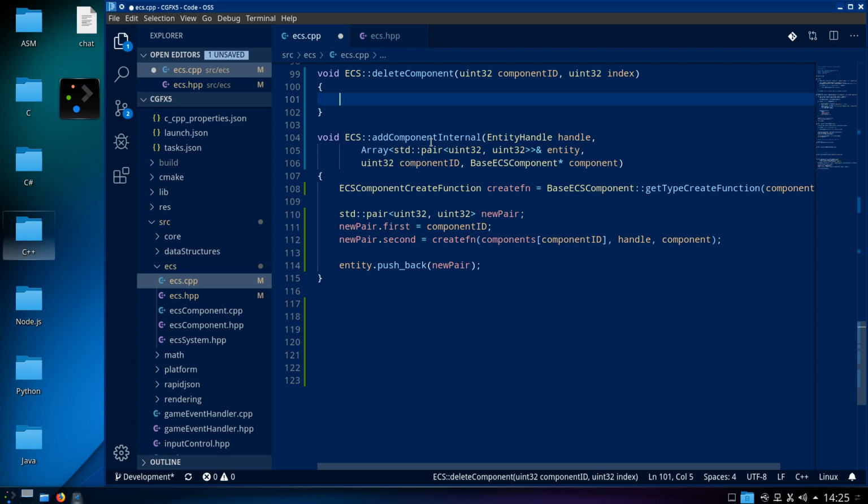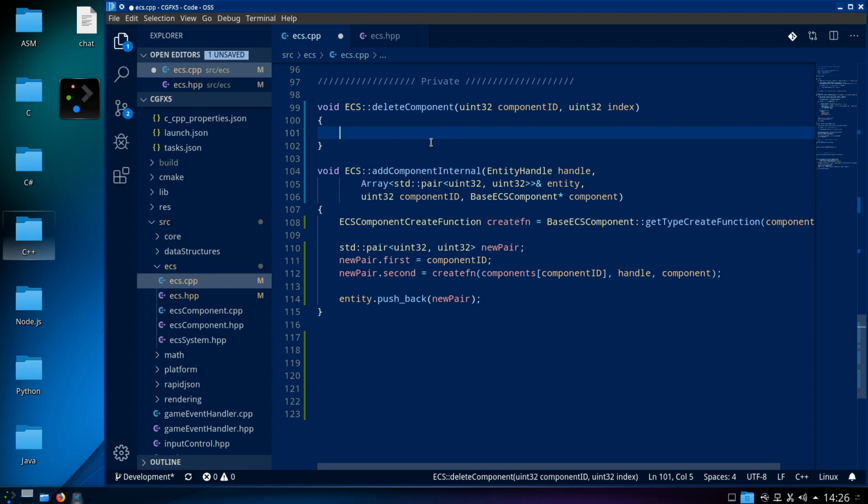What are we going to need to remove an entity? Delete a component. We have got the ID and the index. That's all we need. Okay. Alright, deleting components. Here we go. Dead easy, you might think. Yep, sure is. We are going to need the components.